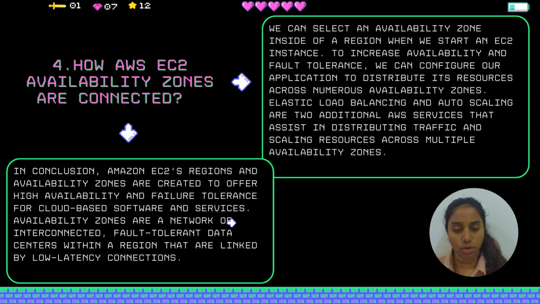multiple availability zones. In conclusion, Amazon EC2's region and availability zone are created to offer high availability and failure tolerance for cloud-based software and services. Availability zones are a network of interconnected, fault-tolerant data centers within a region that are linked by low latency connections.